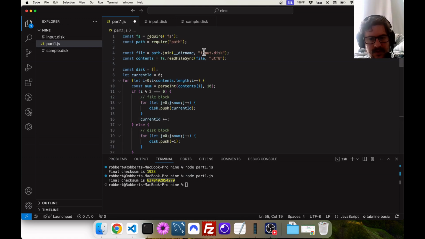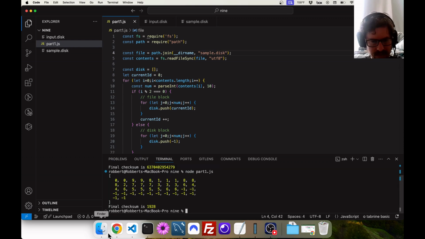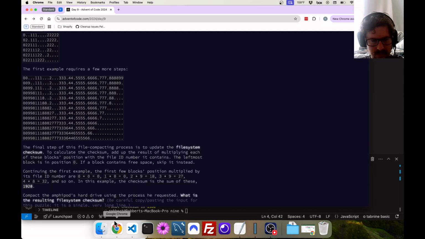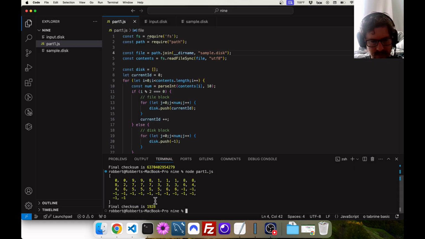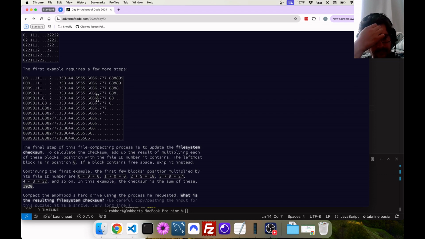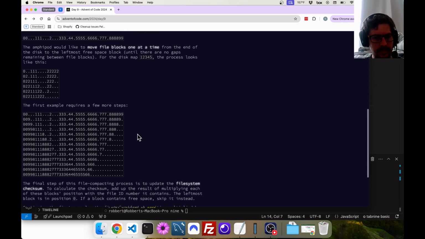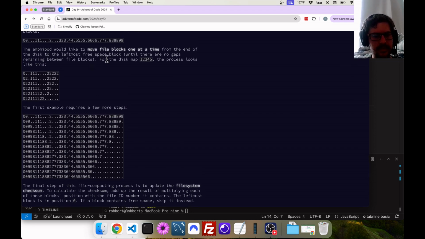I'm going to run this over the sample again, just to make sure that our sample looks exactly like what they were expecting it to. Okay, there's 1/6 there. Yeah, I mean, that looks right. I'm missing here. Okay, a few more steps. That's all there. For disconnect, the process looks like this.